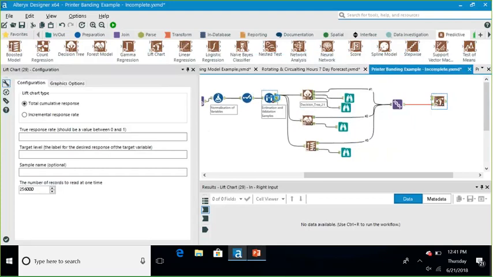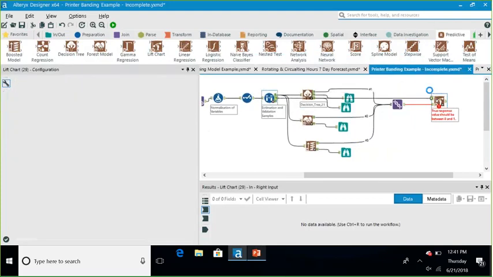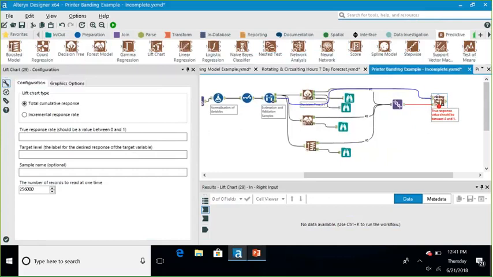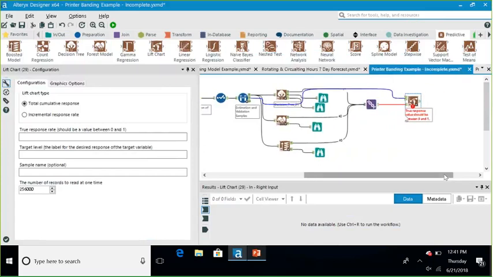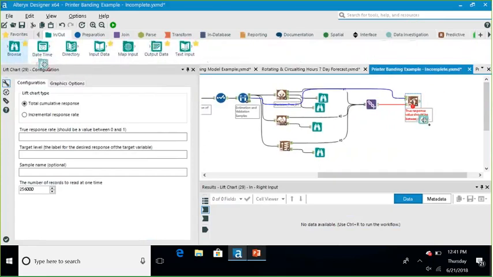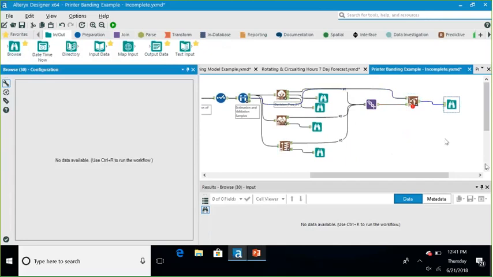And as I said earlier, we need to put our validation data into a lift chart. So that has the validation data, and it's also going to have the outputs of the models. And then we do want to be able to view the output here as well. I'm using the browse tools, which allow us to view the outputs without actually saving any type of files anywhere on your PC.